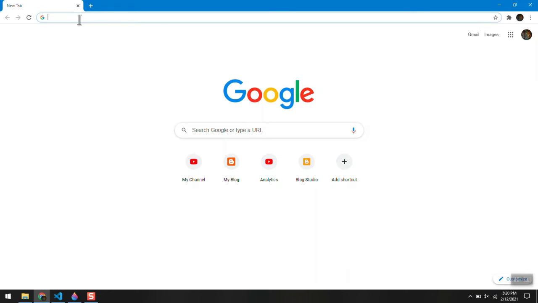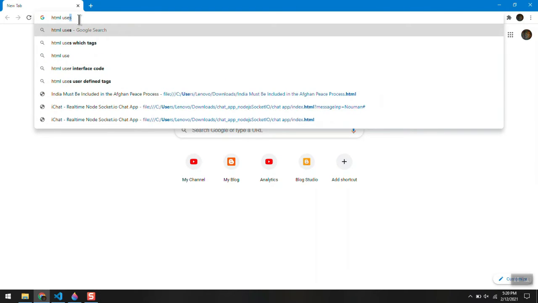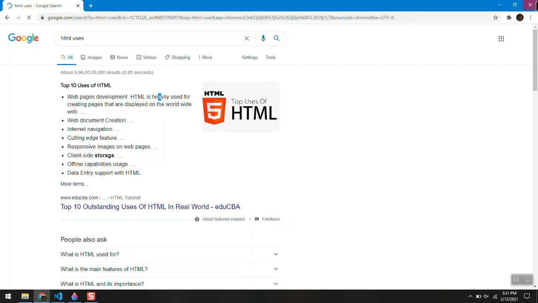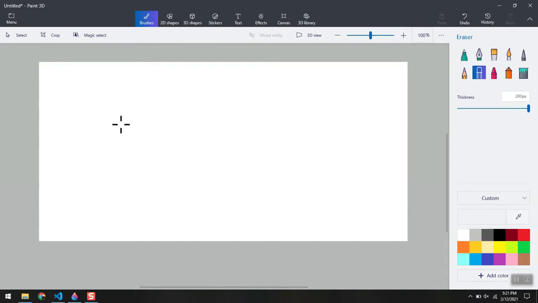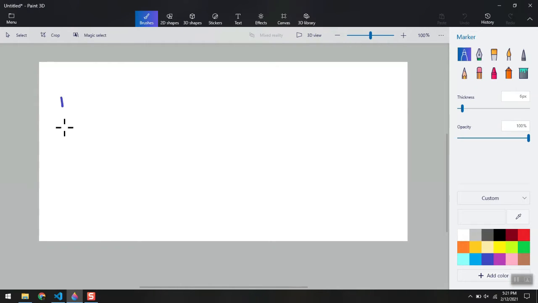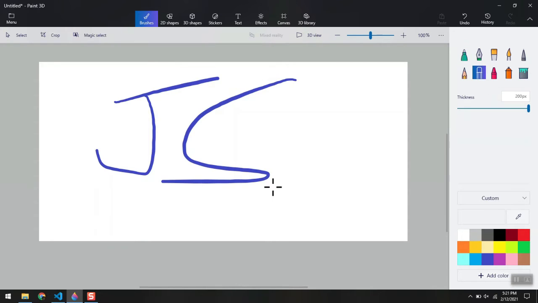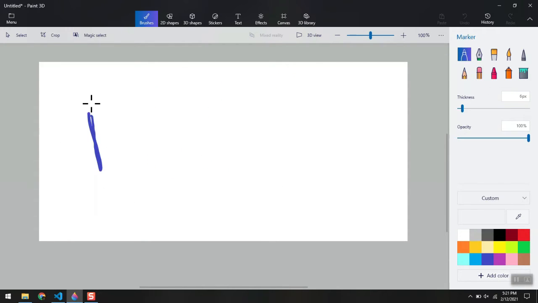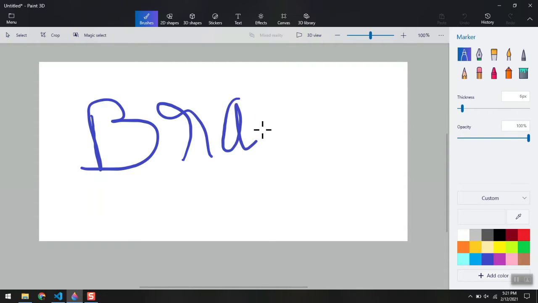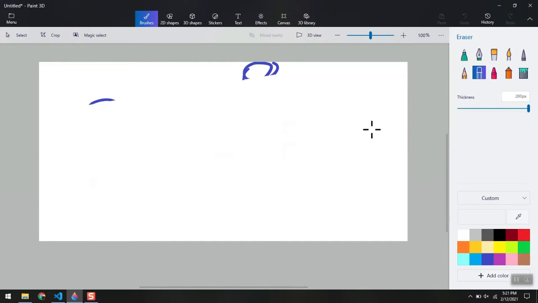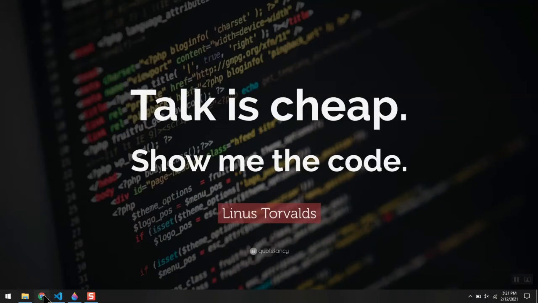Like I show you, HTML is used for web page development, and I will explain it. So what is JavaScript? JS is your brain. I know you didn't understand this, but I will show you with an example of Google.